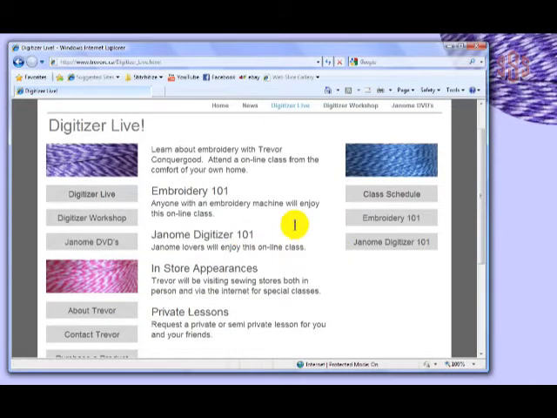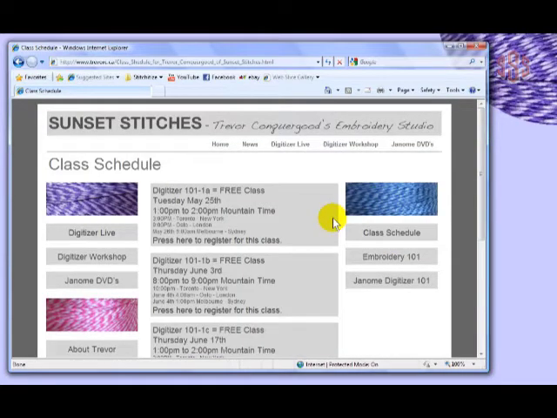I also have one that I'm working on for just embroidery in general, and here you can also find out exactly what the class schedule is. So I'll just go ahead and select class schedule, and this brings me to a page which just shows all of the classes that are currently scheduled. And so what we can see here is that there's a class called Digitizer 101-1A. That's the first class in this series, and it's a free class. It'll be held on Tuesday, May 25th. And it starts in my Saskatoon local time at 1 p.m.